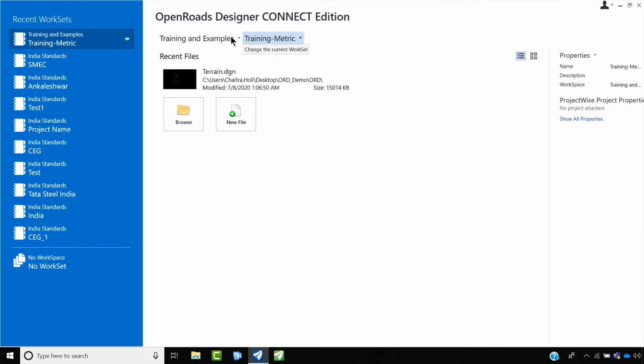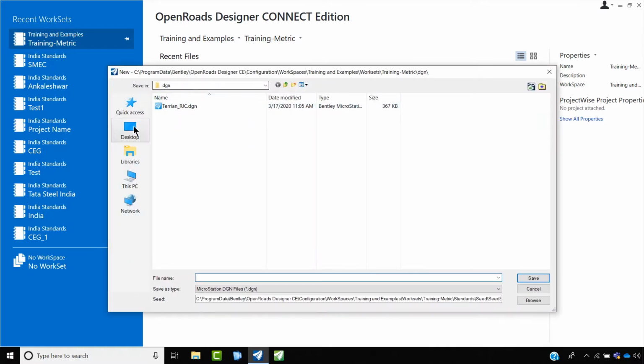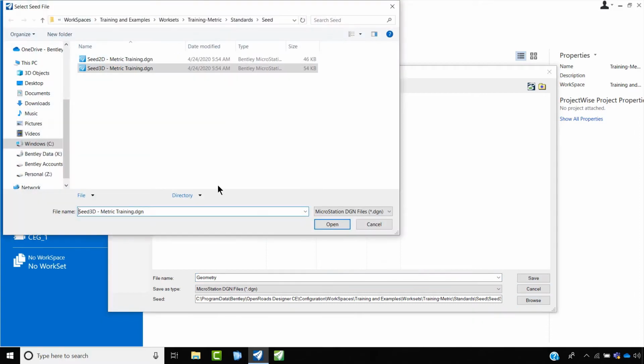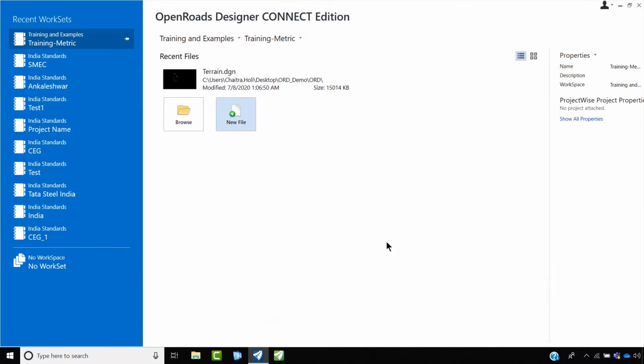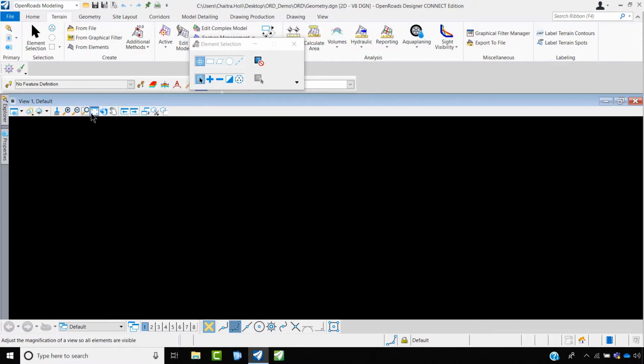We'll keep this workspace and the workset the same. Now we'll go over here in order to create a new file in the same folder where I've created the terrain. Now I'll create my geometry. Select my seed as 2D. For the rest of the things you may create, for the geometric or the corridor or the super elevation DGN files, you could directly choose a 2D file. Just open it. Over here, if I give a fit view, again it is a blank DGN file.